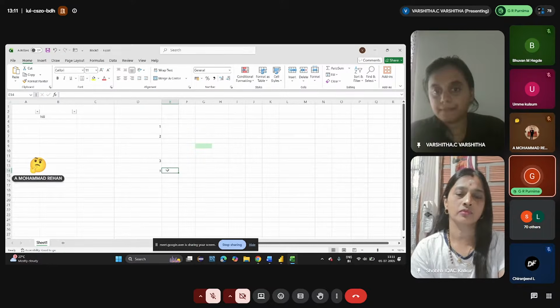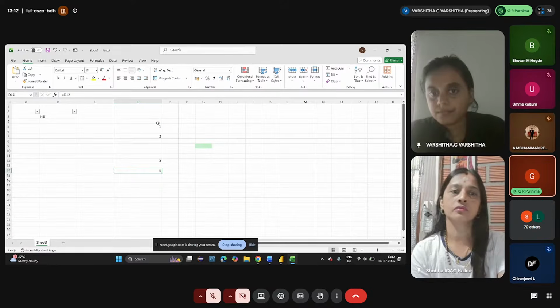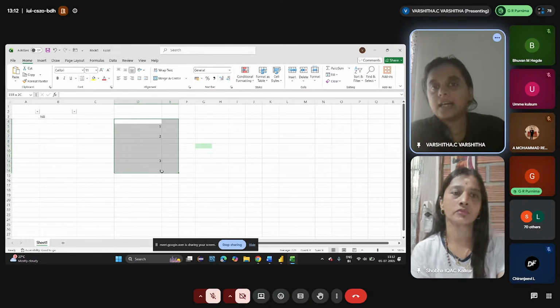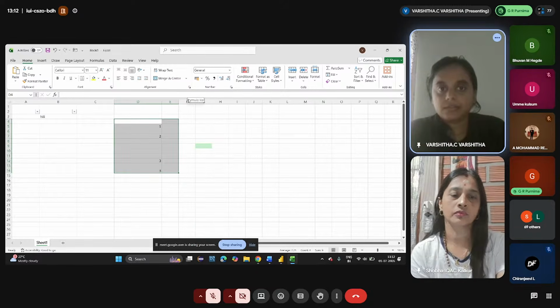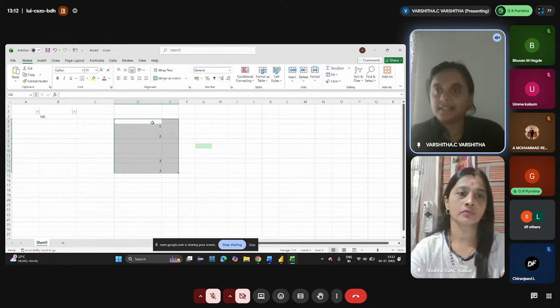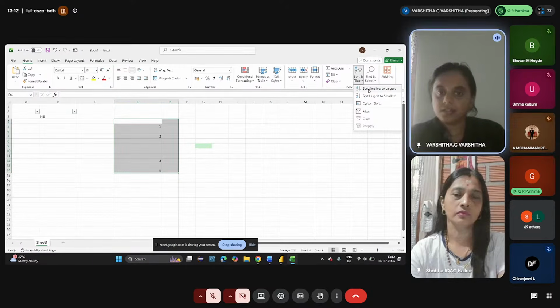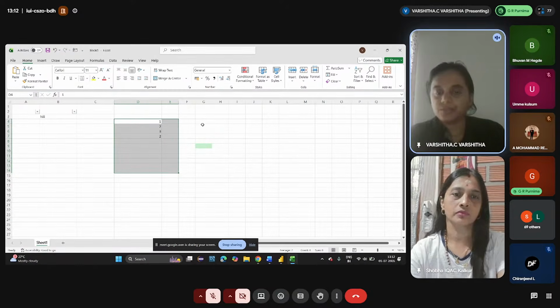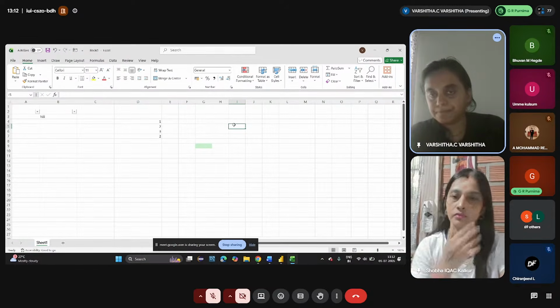Ma'am, one more doubt. How do we use sorting? Sorting means arranging in ascending or descending order. It depends on you how to sort. Look here at the sorting option: smallest to largest or largest to smallest, like 1, 2, 3. It is arranging things in ascending or descending order.